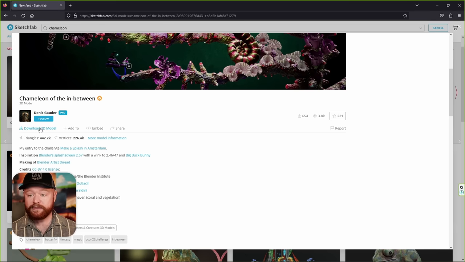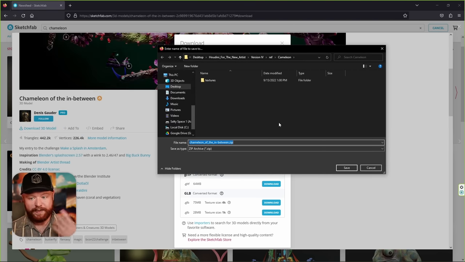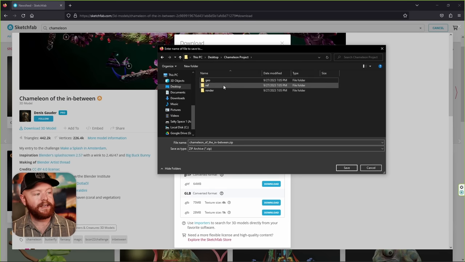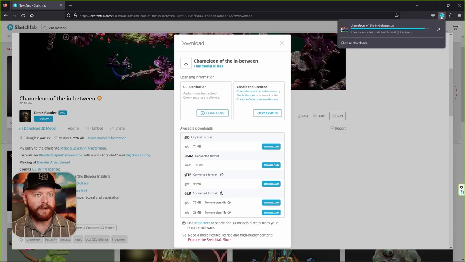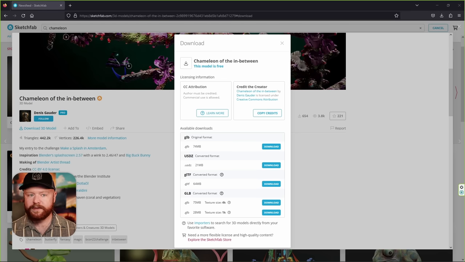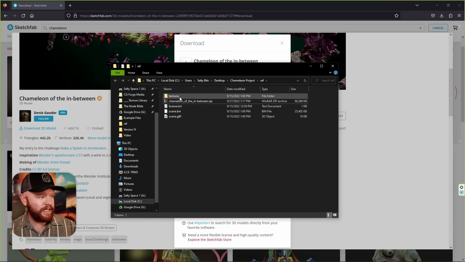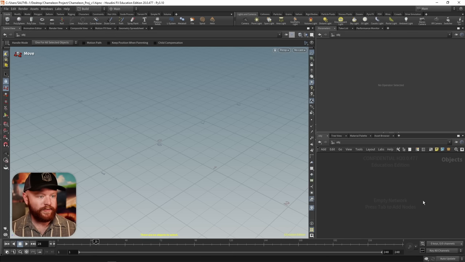And we can just say download 3D model, and it'll give us different file formats to pick from. So in this case, I like using the GLTF. I'll say download, and it's going to ask you where to save this, or at least on my browser, it does that. So we'll go to desktop, and I'll save this under our Chameleon project, and for right now, put this under the reference folder. So we save that. I'll go up here, check out my downloads. So there it is. Right click, going to unzip this. So extract here. And then this will give us all of the files we need to bring this into Houdini. So let's hop on over to Houdini.